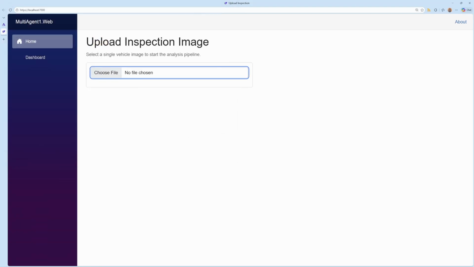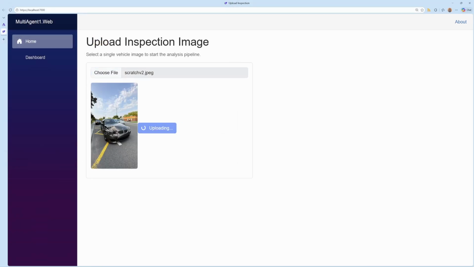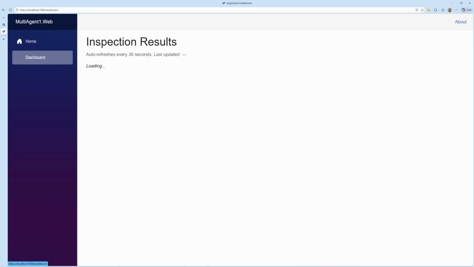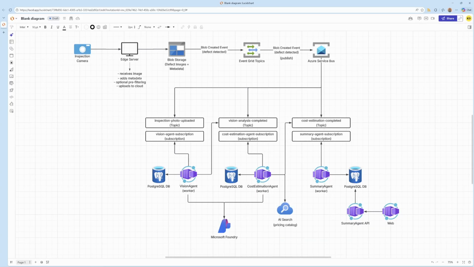Let's select it and click upload. And since this is asynchronous, I can go to the view results, and right now there will be no results, but it will refresh every 30 seconds. And let's take a look again at the solution and what we're doing at the moment.